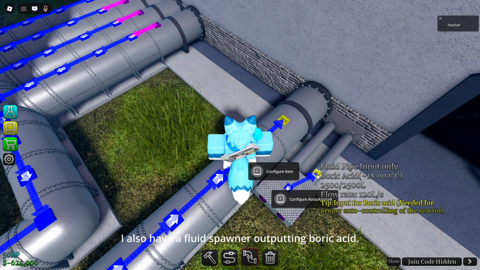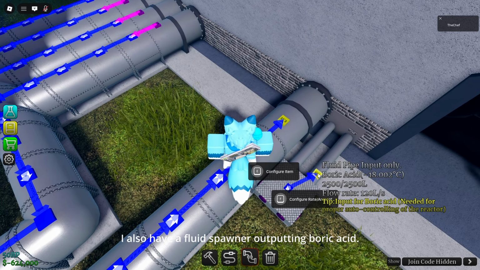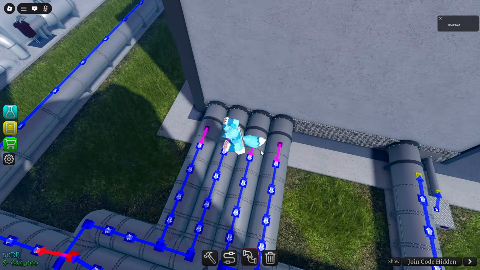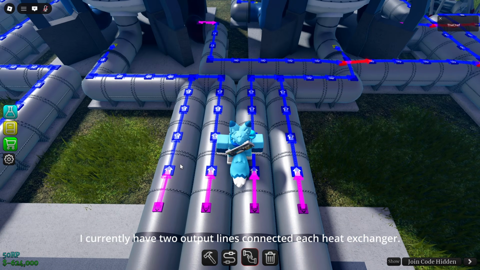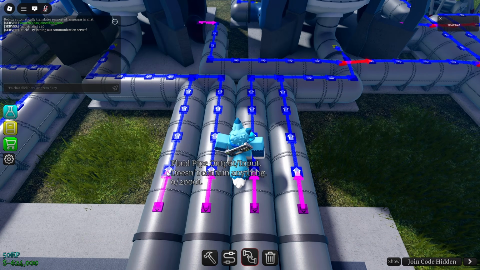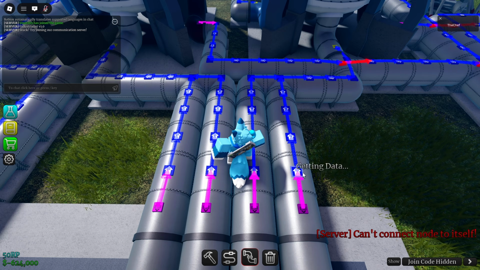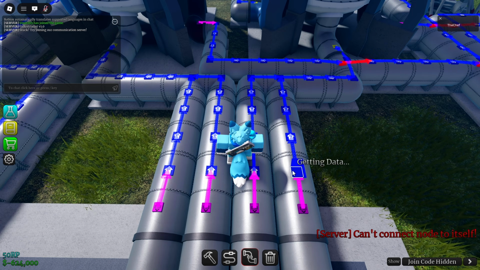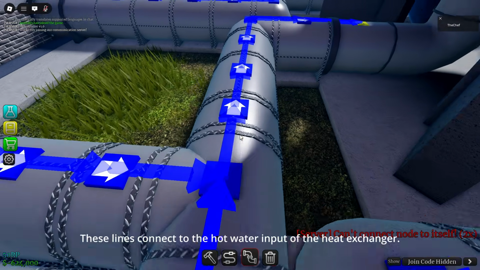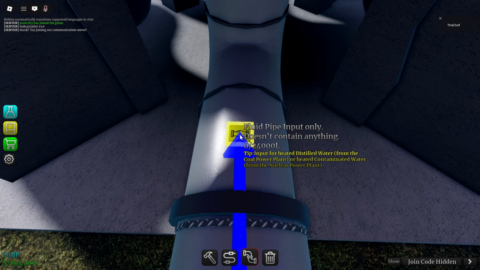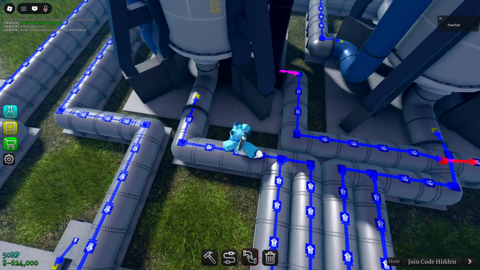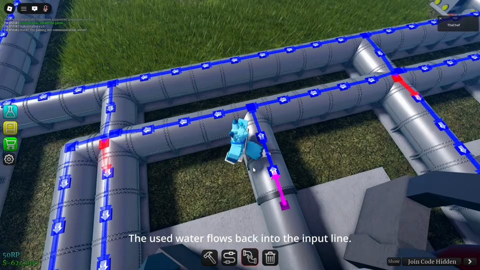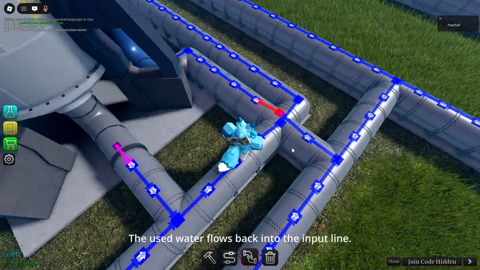I also have a fluid spawner, outputting boric acid. I currently have 2 output lines connected to each heat exchanger. These lines connect to the hot water input of the heat exchanger. The used water flows back into the input line.